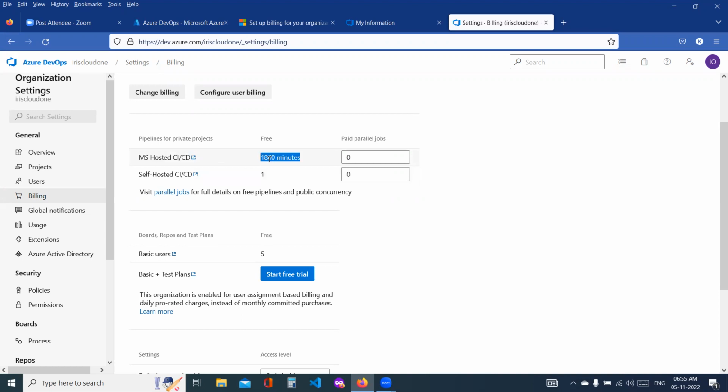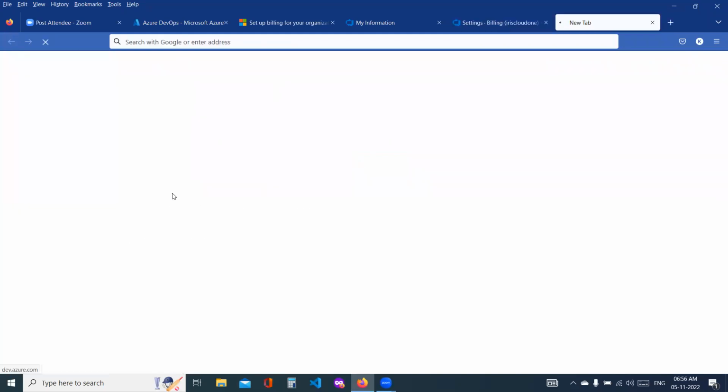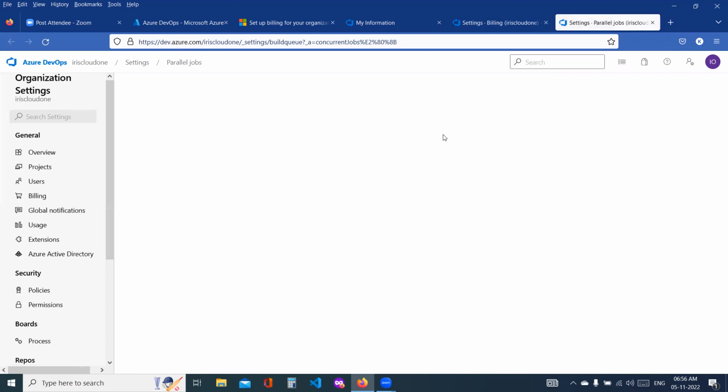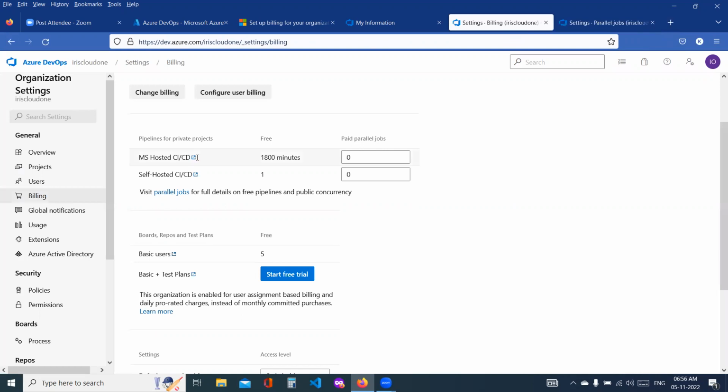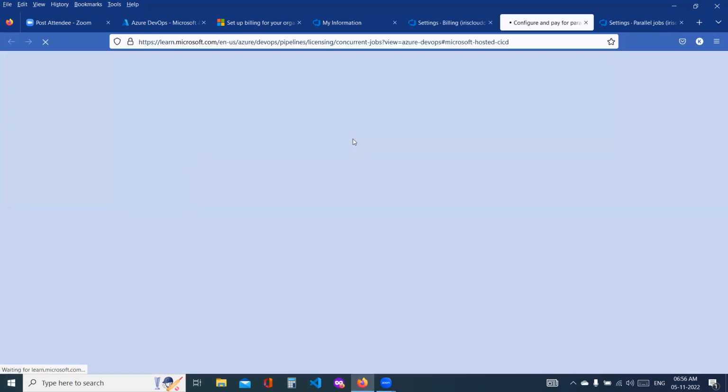For that, it is giving you 1800 free minutes. But participants, for your information, these free minutes are not available. It will ask you to go ahead and use paid parallel jobs. You have to go ahead and pay for the parallel jobs. I'll tell you the reason why it will ask you to pay. If you hit this parallel jobs, it will take you to another documentation, or it should have taken. I think it is taking you to this one. Let me just show you on the internet.